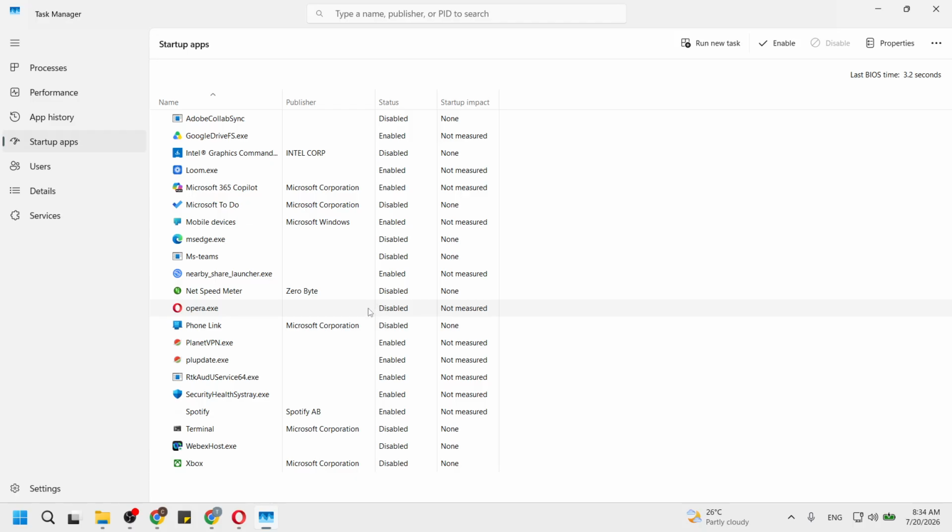By following these steps, you've effectively disabled the Opera browser from starting up with your computer. This small adjustment can lead to a smoother performance and a more streamlined experience. Remember, managing startup applications is a vital aspect of keeping your system running efficiently. You can always re-enable Opera later if you decide you want it to launch at startup again.